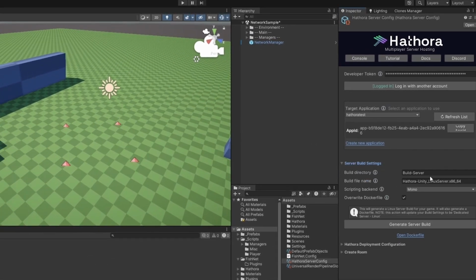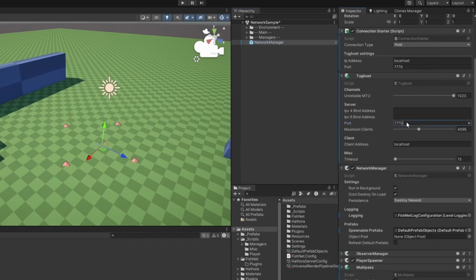So all that I need to do now is go to the server build settings and say generate server build. One thing that's important is that on my network manager, I have whatever port I want the server to be utilizing here. This port can be anything.